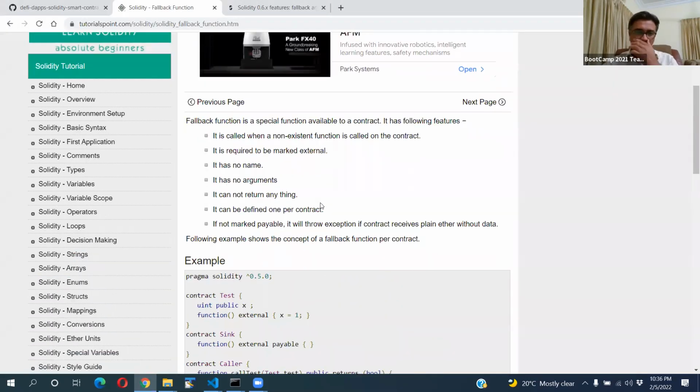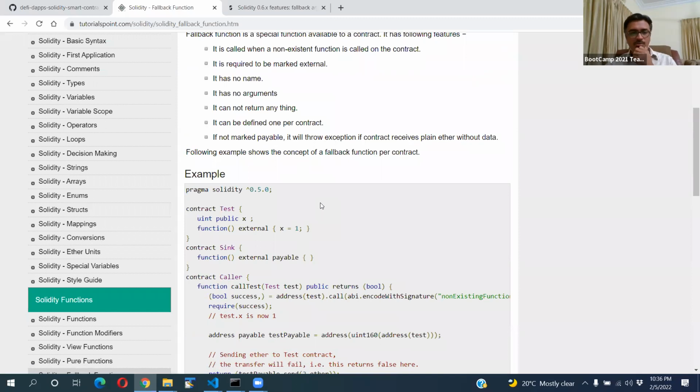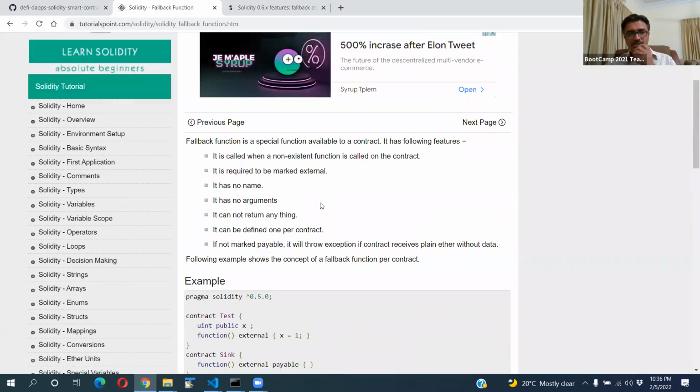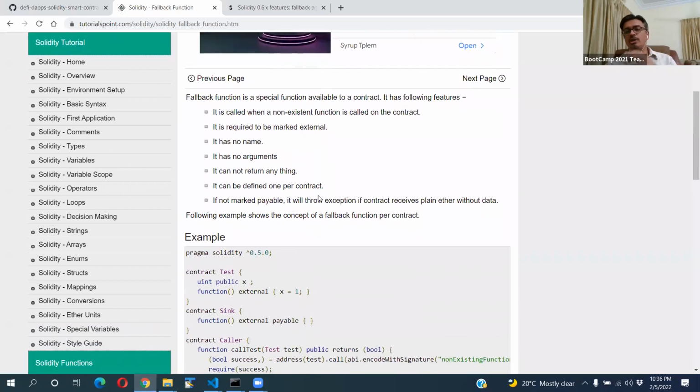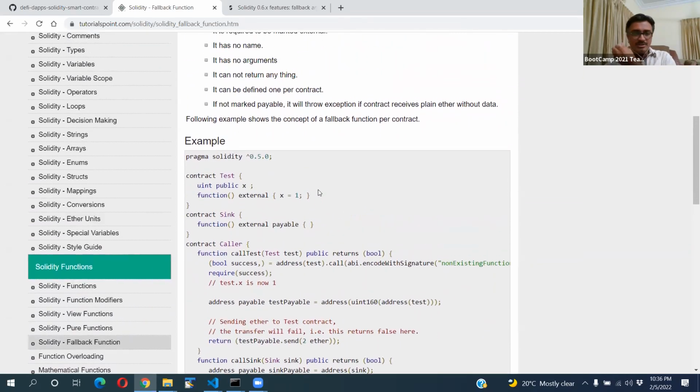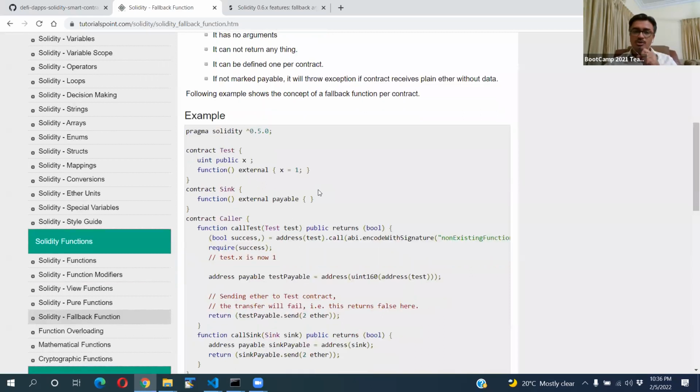Okay, so now we are coming to the fallback function, and this tutorial has the older way of calling the fallback function. Now it has been changed completely. So previously, when you wanted to send any ether or any value to your contract, or you called a function which is not available inside the contract, you could create a fallback function like this.